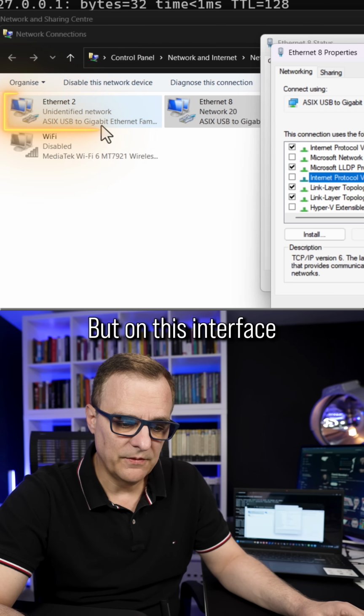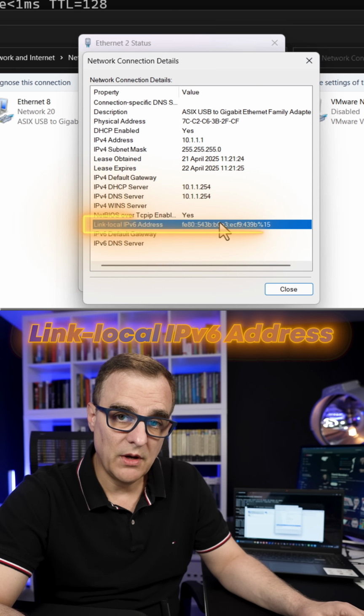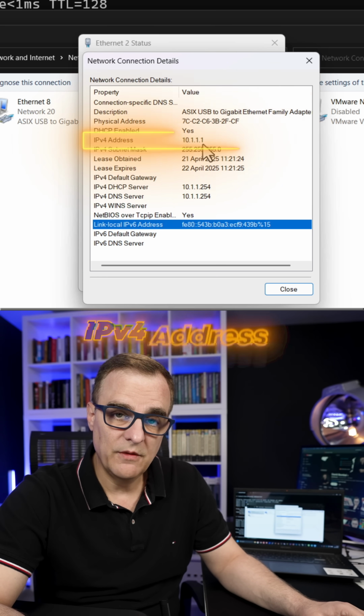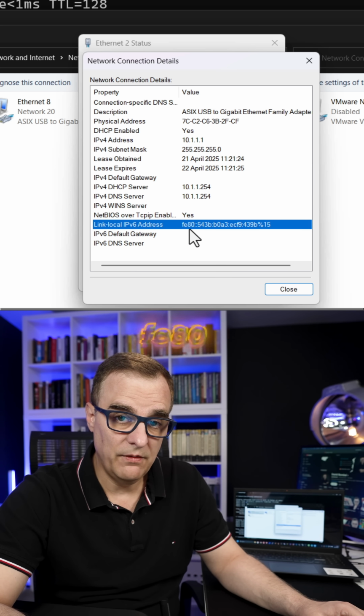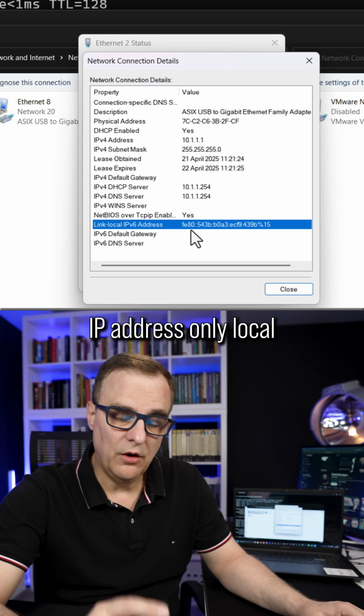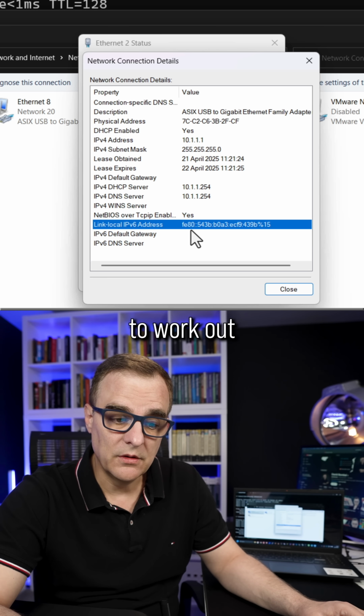But on this interface, we have a link-local IP version 6 address as well as an IP version 4 address. You could also try and DoS me or dox me on FE80, but that is an IP address that is only local. But you would maybe be able to work out my MAC address of the network card. Okay, so did you know this or did you learn something new?